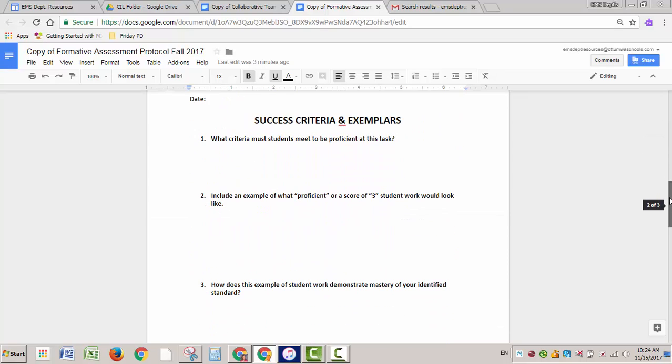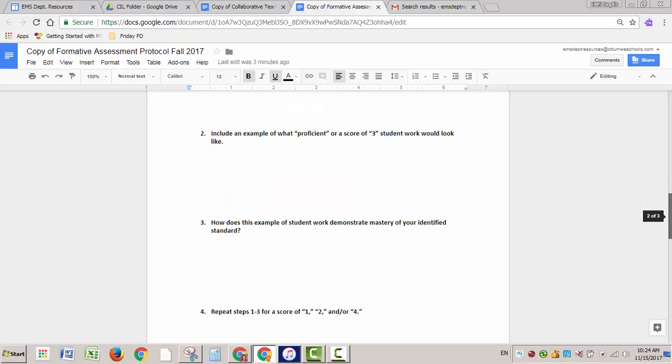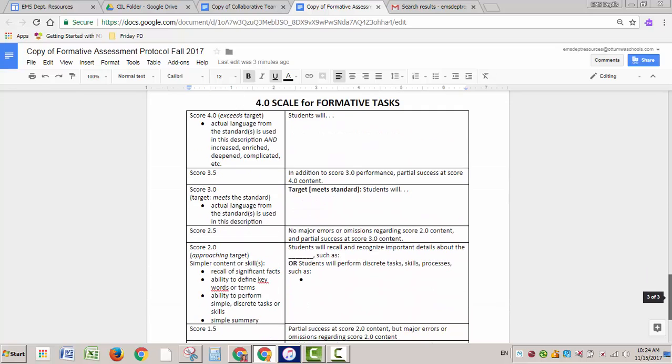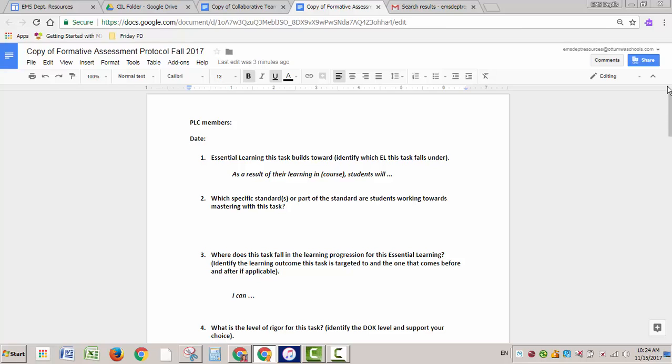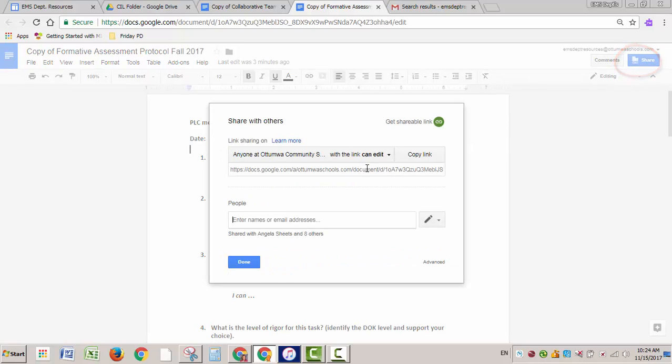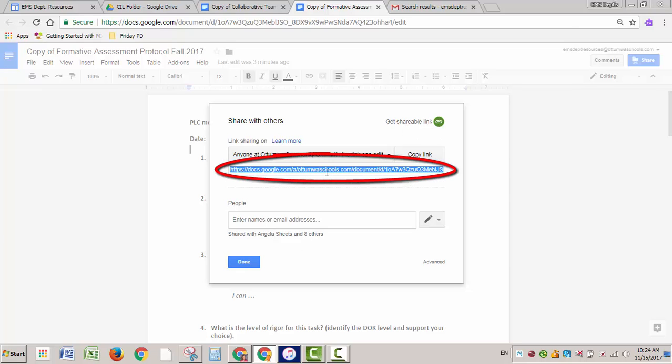Occasionally, you will need to hyperlink a rubric to this document, or you may want to reference this document in your agenda so that you may receive feedback from your CIL in your building. To hyperlink this document to your agenda, you will click the blue Share button in the top right-hand corner. And then you will have two different options. You can copy this address here by highlighting all of it and hitting Control-C, or you can click here where it says Copy the link. You may then hit Done.